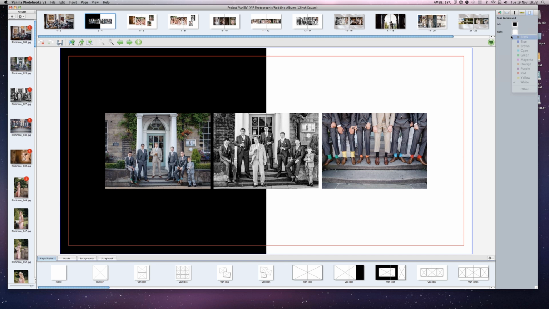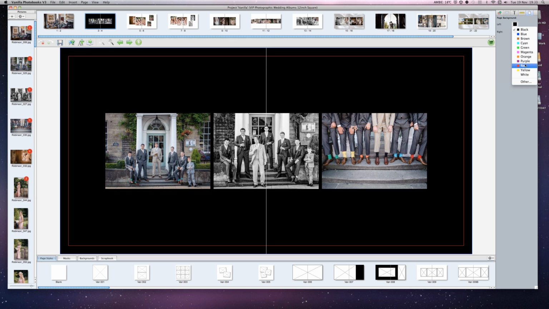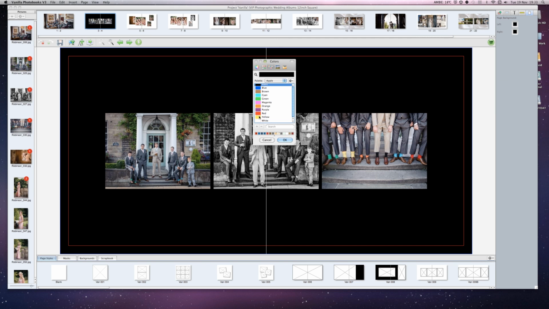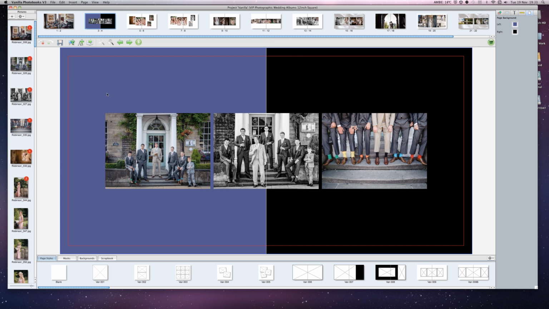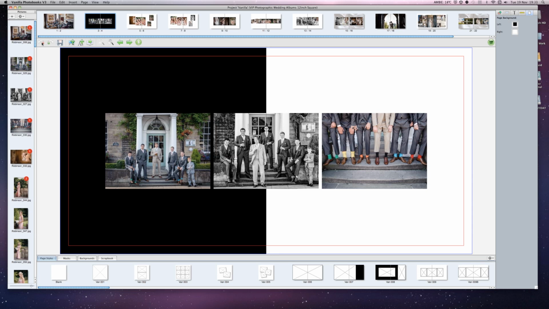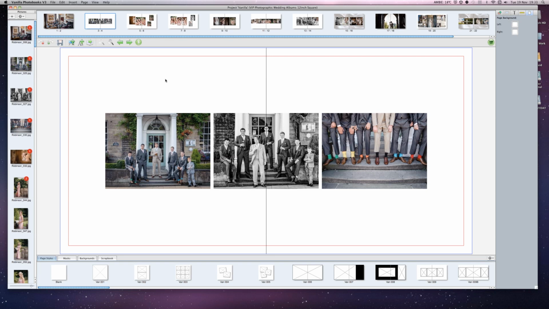If you're not happy with the layout of a particular spread, down the bottom here you see that we've got loads and loads of built-in page styles. If you see one that suits your needs, you can simply drag it up onto the page and it will reformat those pictures into the new page style. So very easy to do. I'll just drag this one up as an example. So that's reformatted those images into that page style.